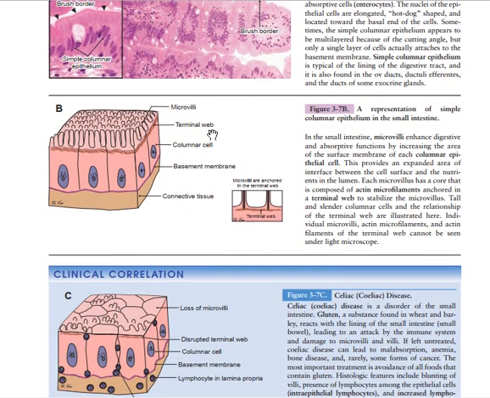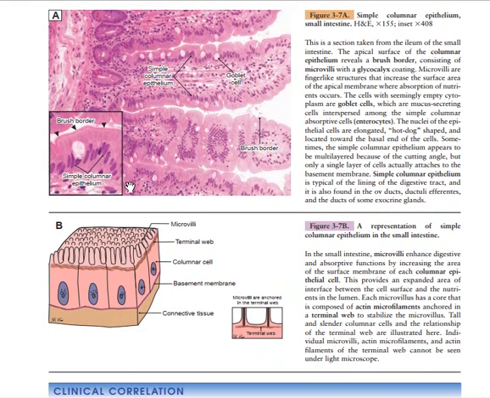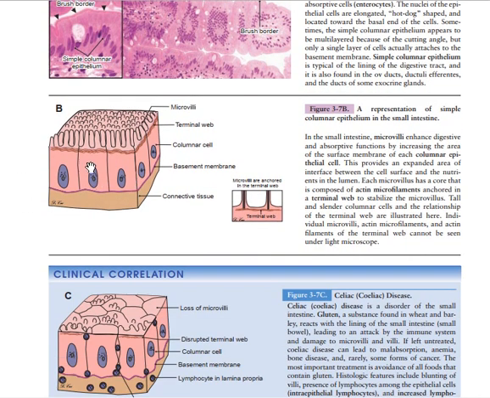Now, the diagrammatic representation of the cells of simple columnar epithelium shows that they are much more columnar. They have microvilli. The inferior part of the microvilli is the terminal web, as you can see here.